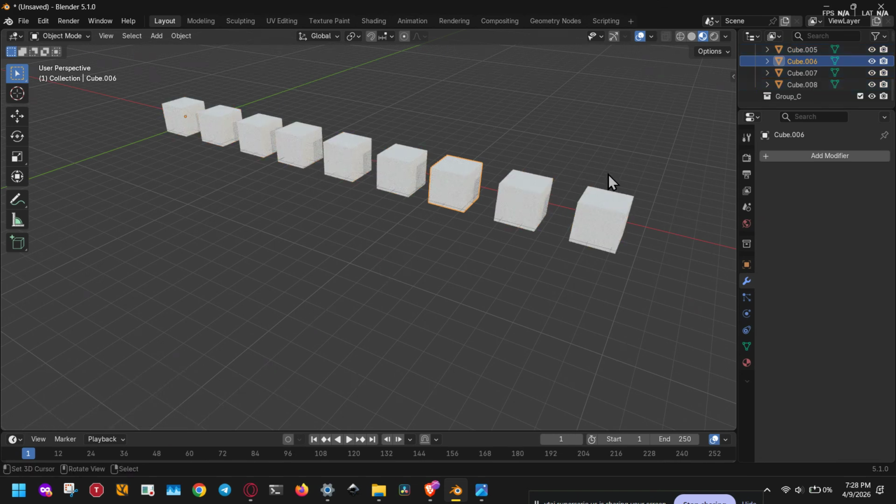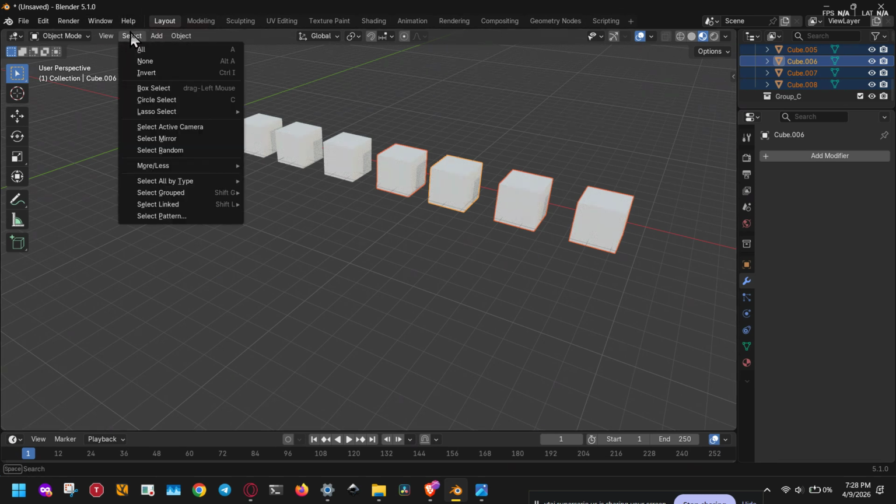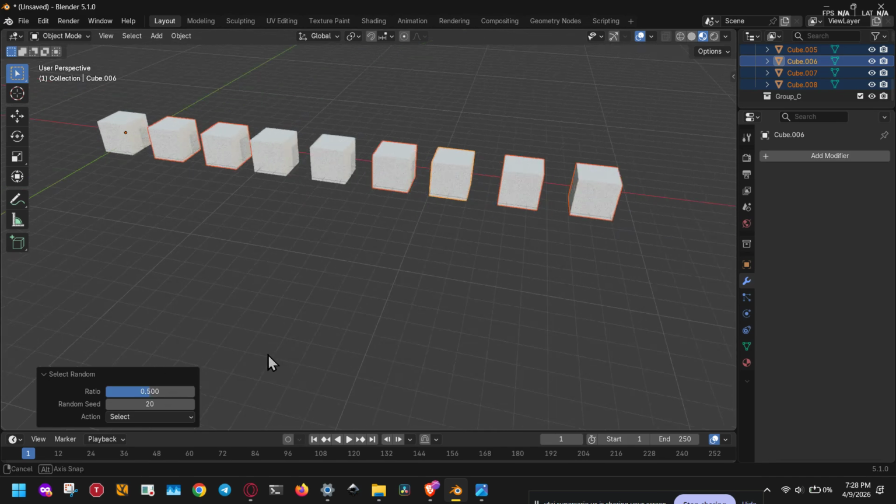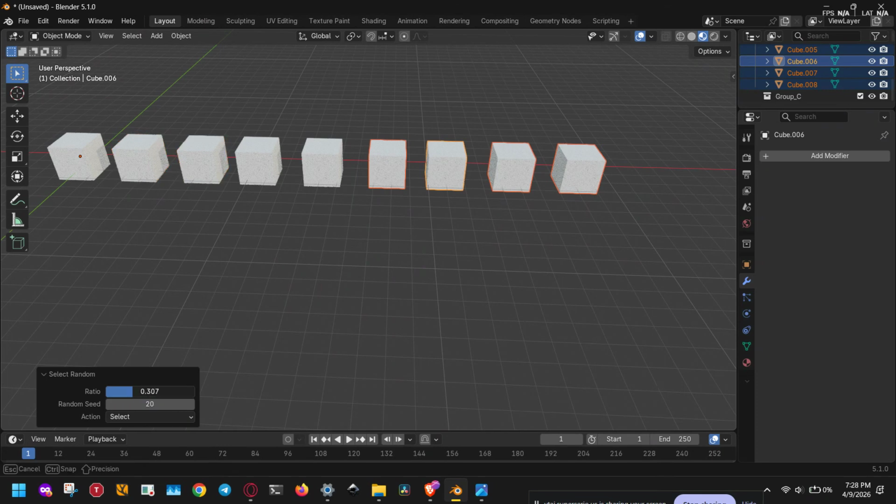If you select the wrong group first, the random result will only apply to that group, so the workflow is simple. Select the objects you want to choose from, go to Select, click Select Random, adjust the ratio for how many you want, and change the seed if you want a new random pattern. Once you understand that, you can use this tool in all kinds of Blender projects to speed up your work and create more variation with less effort.